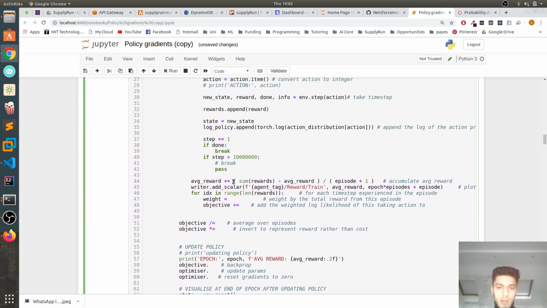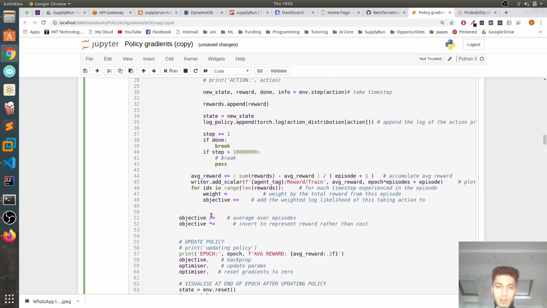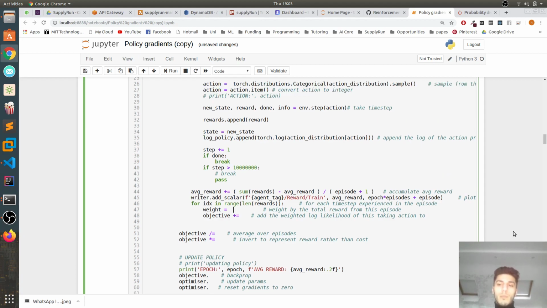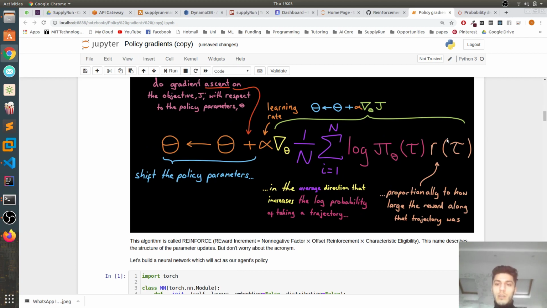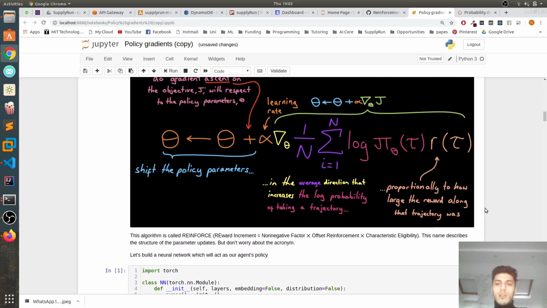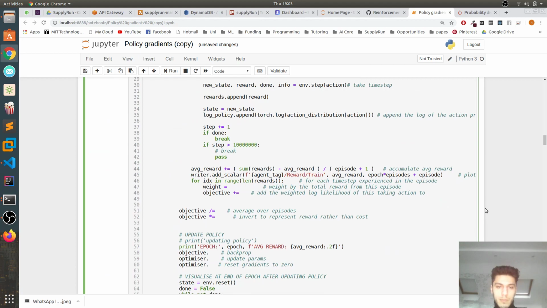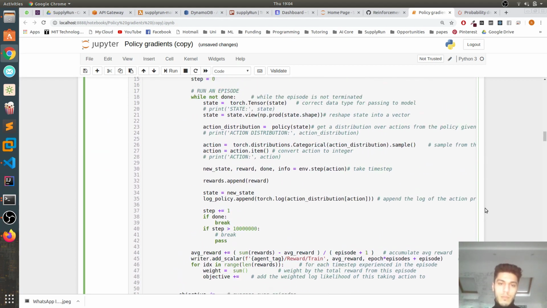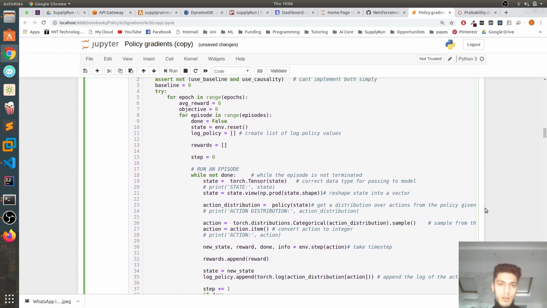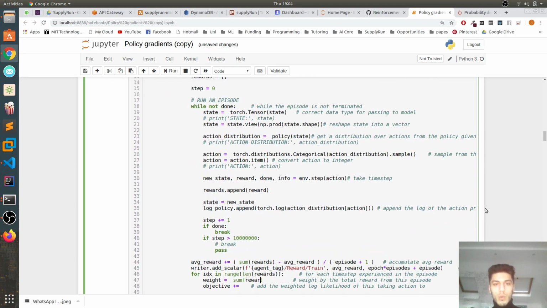Okay, so what is the weight here? To calculate the objective, I need to work out the return from this, i.e. the reward of the trajectory. So I simply say the reward of my trajectory is equal to the sum of rewards.